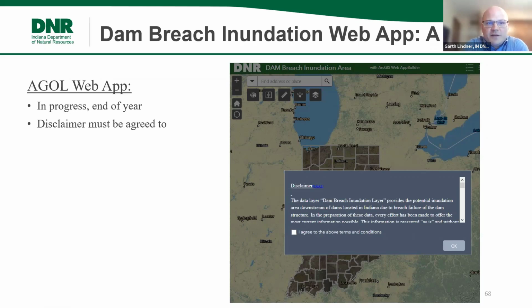Okay, so to move on to the functionality of this app, when you first go to our website, and again, this will be publicly available, the user will encounter a disclaimer, and that's very important for us, that must be agreed to in order to continue. And so you can see with our working template on the right, we have an example of our disclaimer here. That's our work in progress. Next slide.